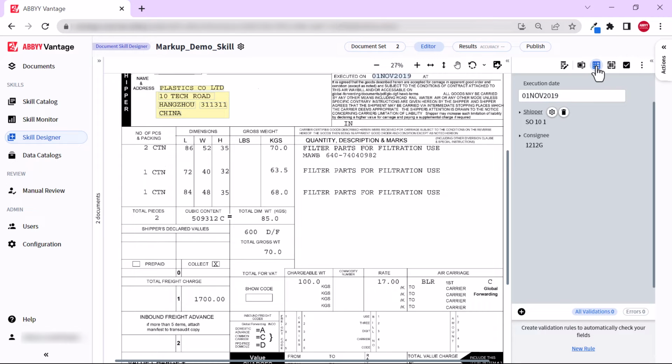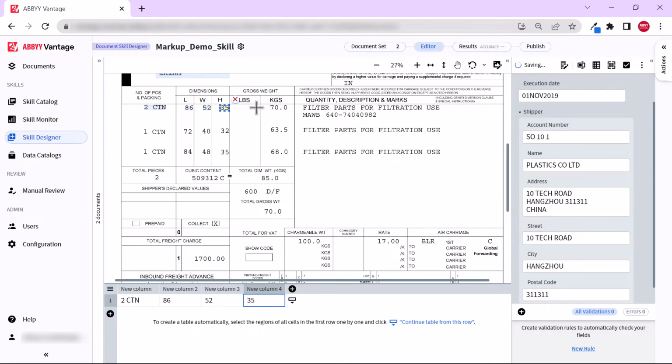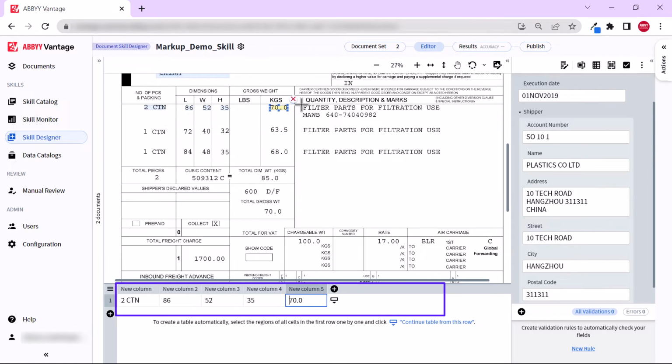Here is the best way to mark up a table. Mark up the first row. Click inside the first cell of the created table, then consistently mark up each value of the first row on the image. Corresponding columns will be created automatically.